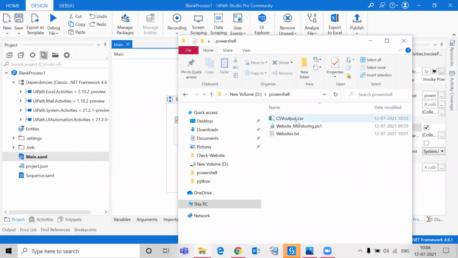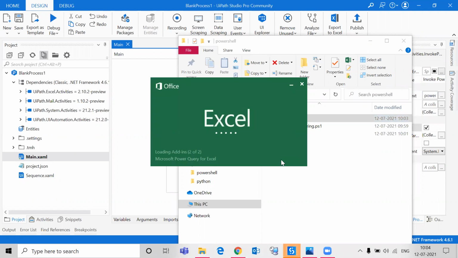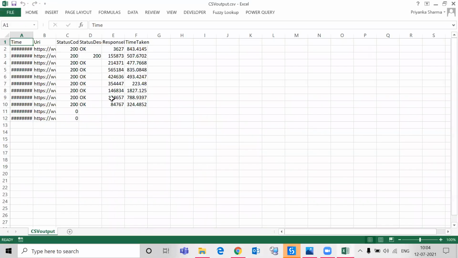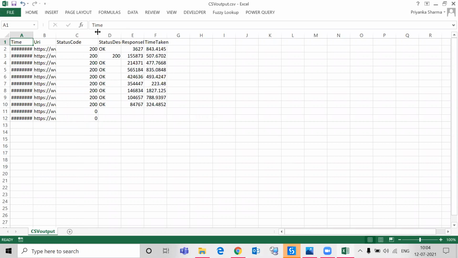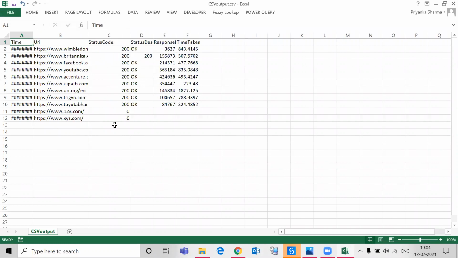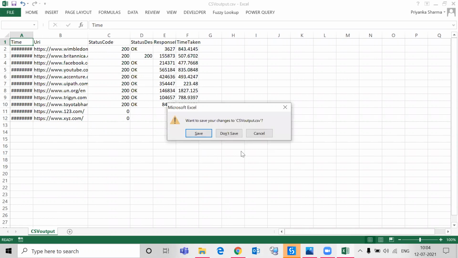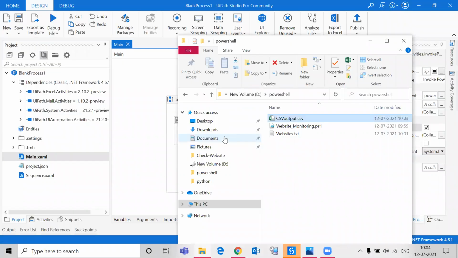So you can see the CSV output is generated through UiPath Studio. And the status code is not 200 for the dummy URLs which I had appended at the bottom. So now how to filter this and consume this particular CSV output.